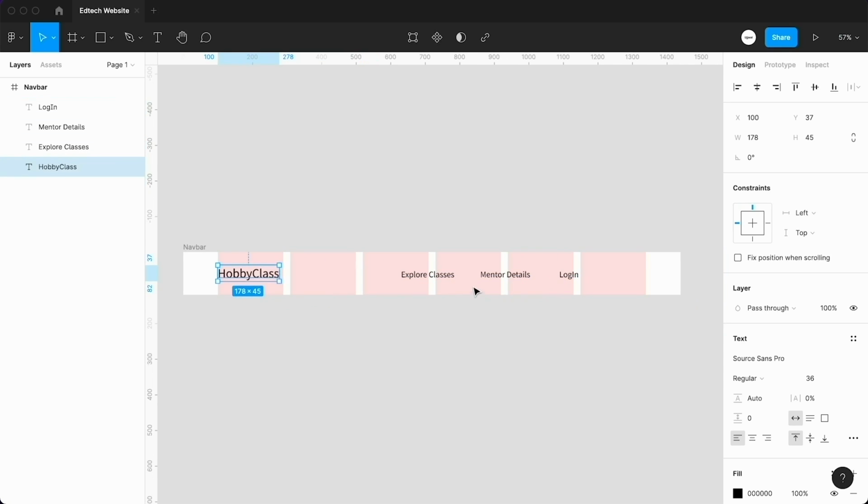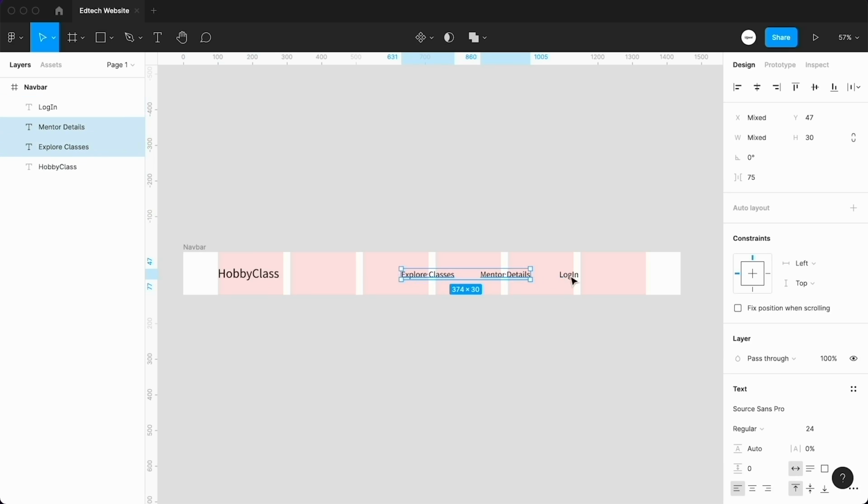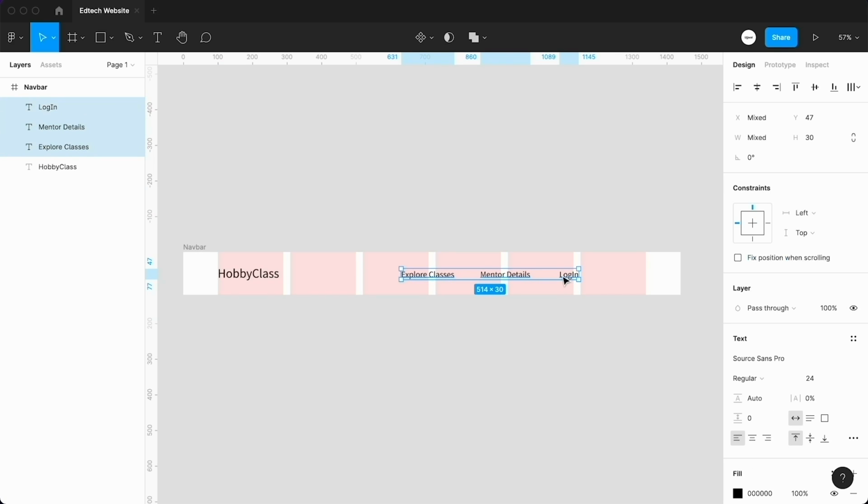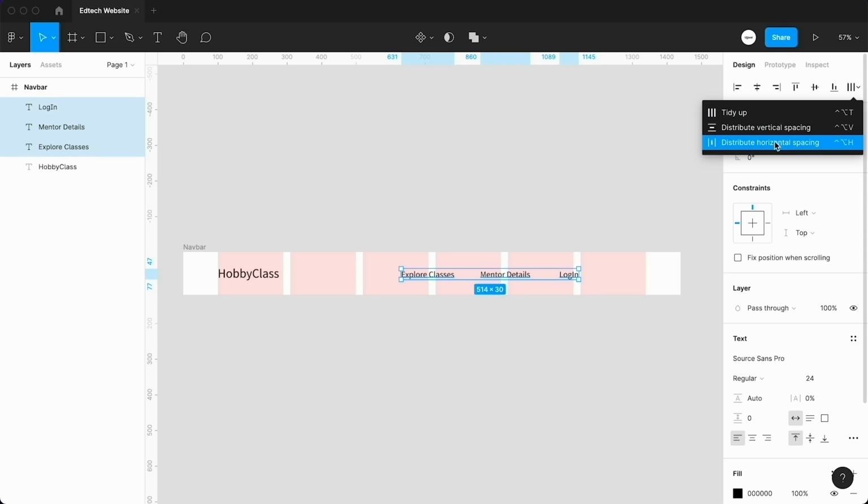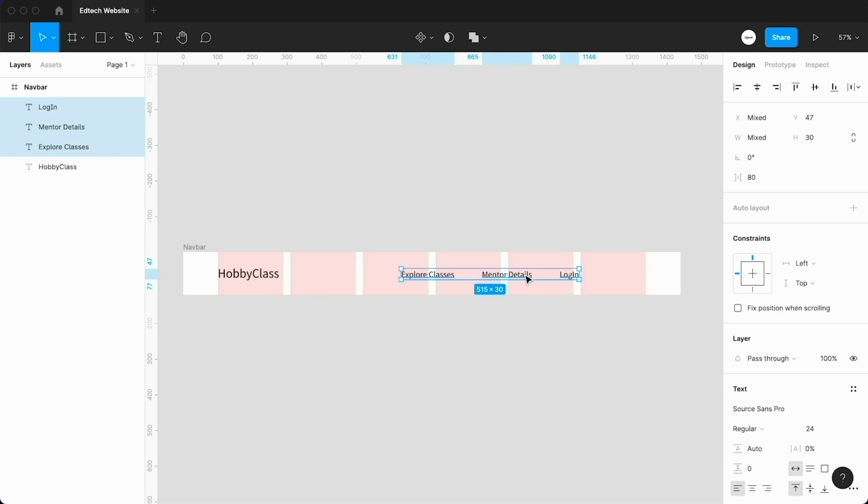Now we want to arrange these texts and provide equal spacing between them. For that, we have two methods. The first one is through the alignment tool. For showing that method, I will select these texts just by holding the Shift and click here and distribute the horizontal spacing. This is the first method through which we can align them.